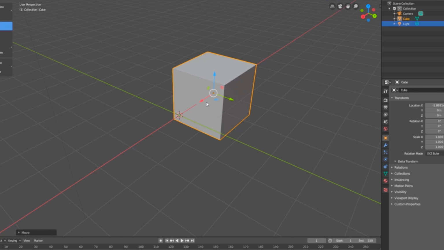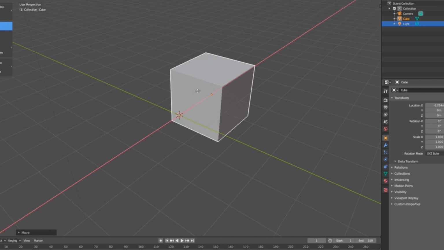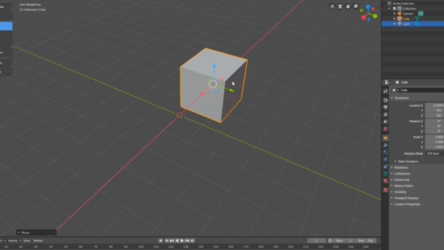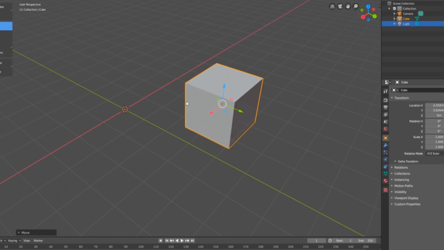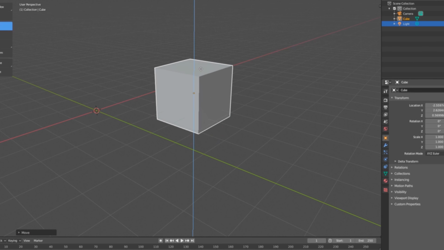So, if I click and drag on the red arrow, I move the object only on the x-axis. Clicking and dragging on the green arrow moves the object only on the y-axis, and if I click the blue arrow, I move the object only on the z-axis.